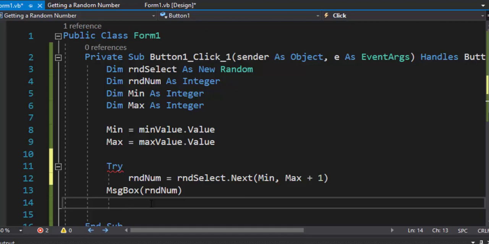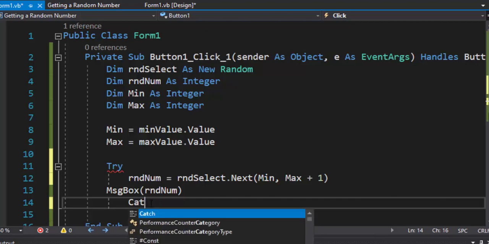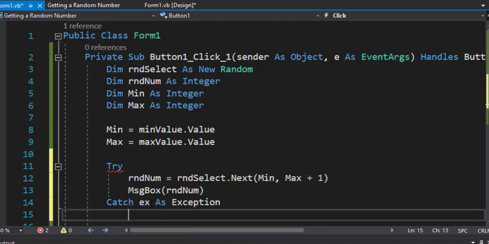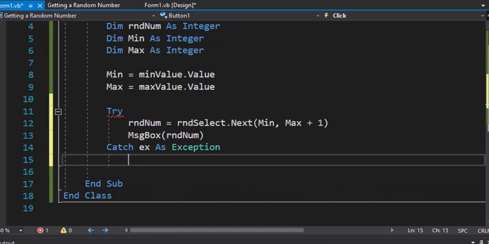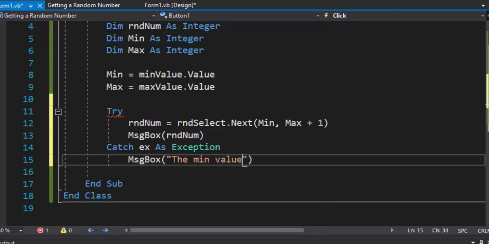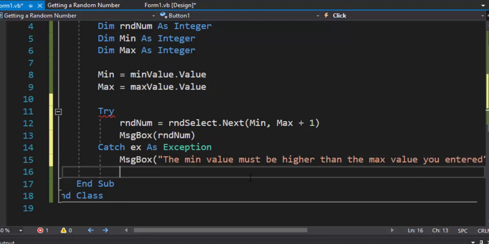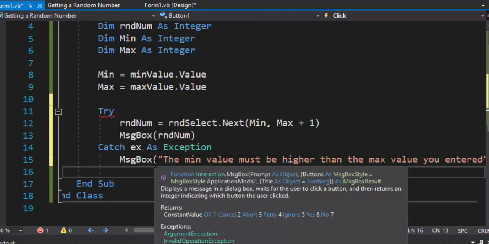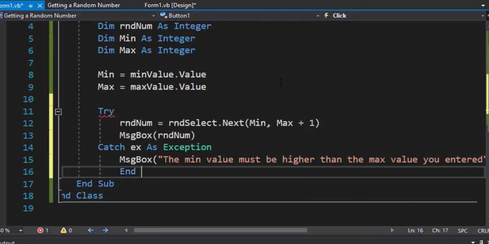If something happens and it crashes, then what I'm going to do is I'm going to catch x as exception. Now, x is a variable. I have dimensionalized it as exception. And what I want to do is if it catches an exception, I'm going to tell them, the min value must be higher than the max value you entered. So that's what I'm going to tell them. And then you'll see I have a red line. We always want to close our try-catch statements with end try.